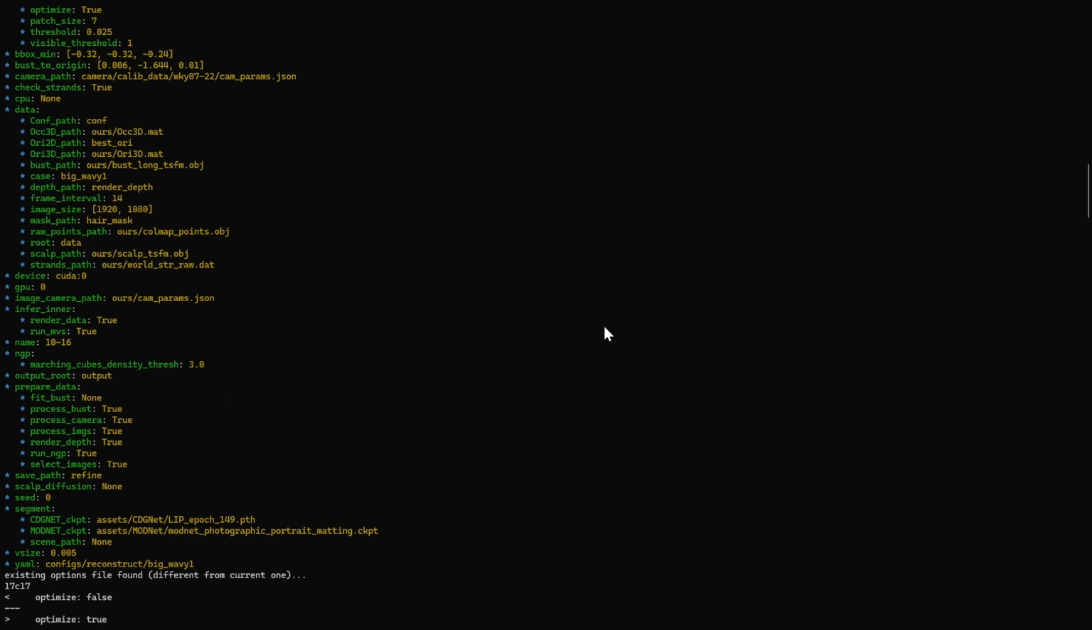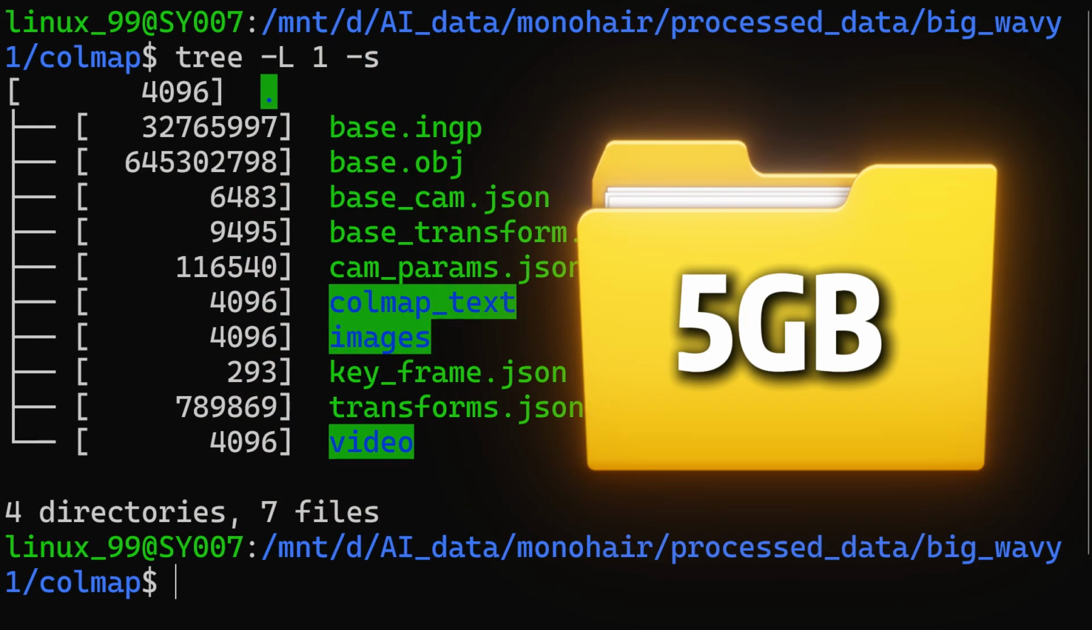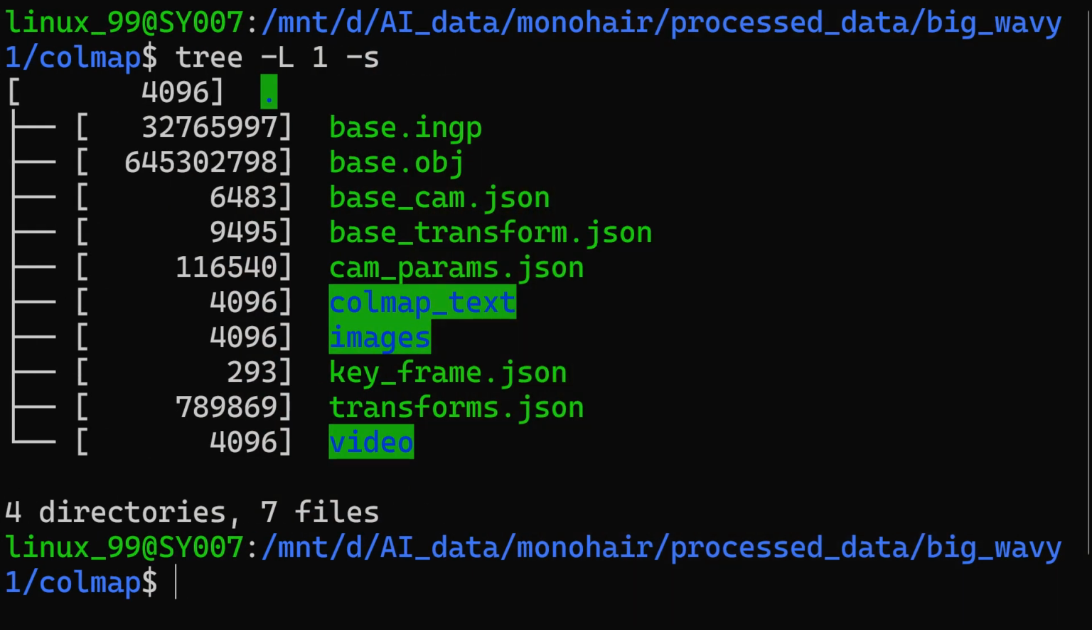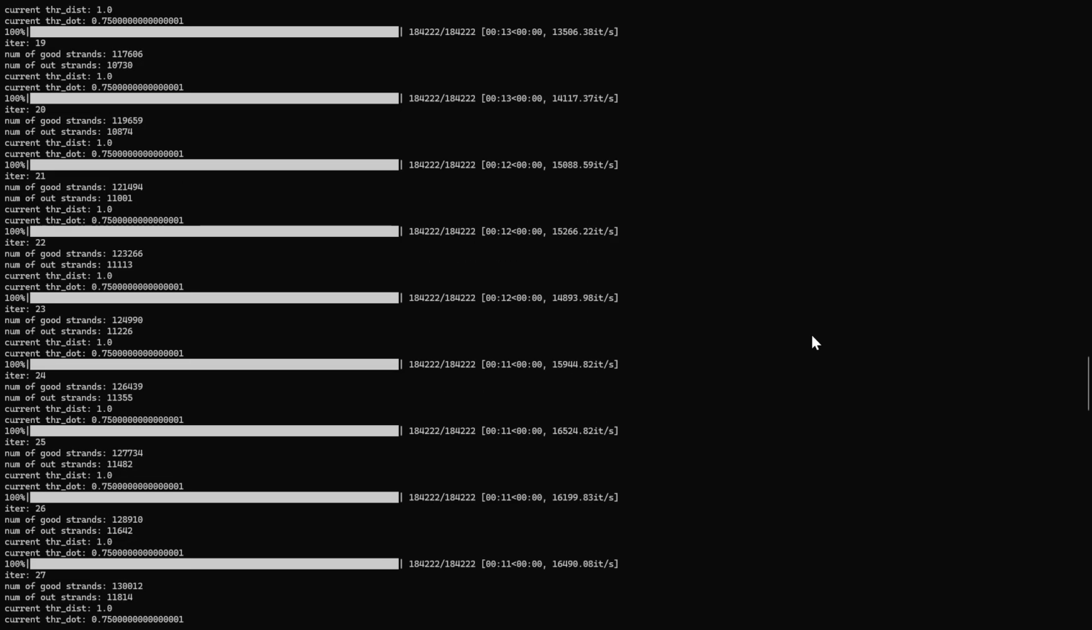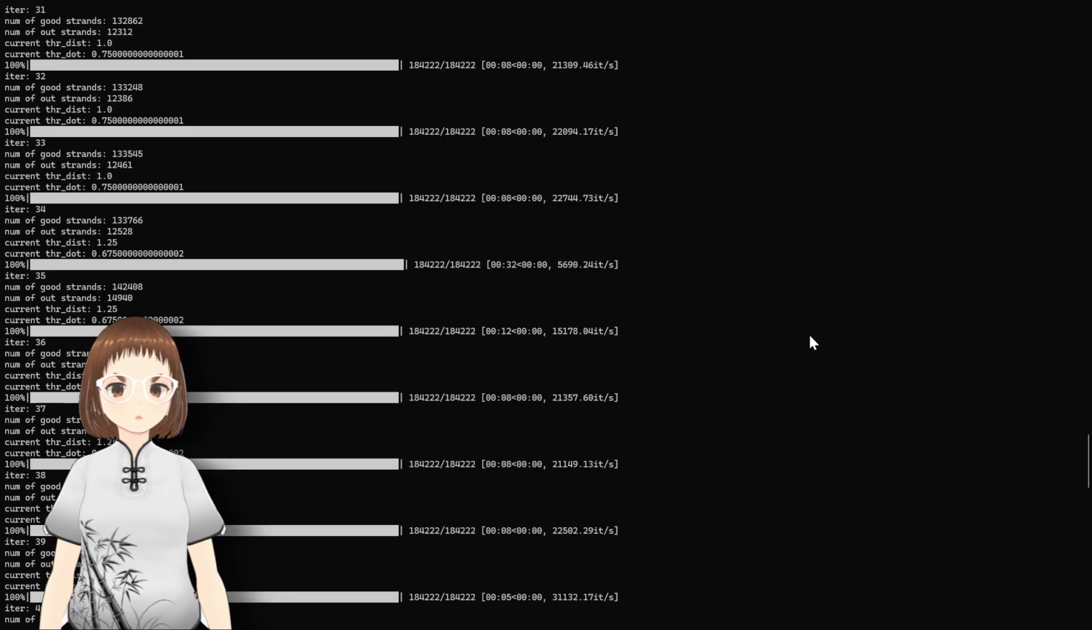And look at how massive the data size is. After processing just one video, it is already 5 gigabytes. Running the full inference took nearly 6 hours. And during the process, I found its hardware requirements are significantly higher than DeepLock's.